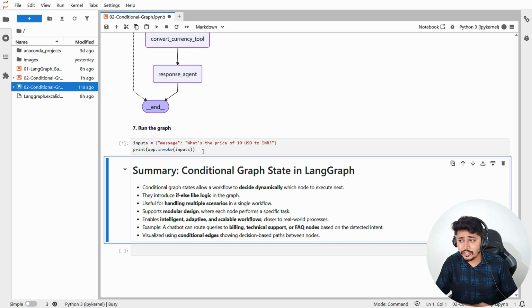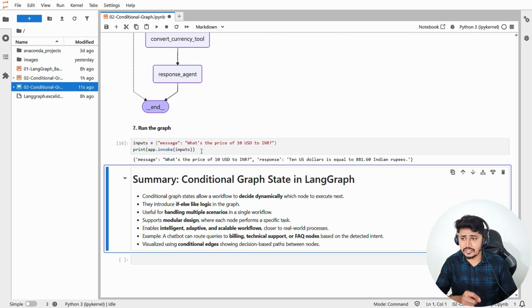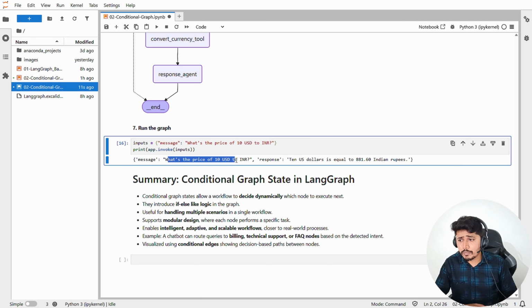Let's see. It should now give us the conversion. Okay, you can see the question: what is the price of 10 USD to INR. That was the user question, and the response it has generated is 10 US dollar is equal to 881.60 Indian rupees, because $1 is equivalent to 88.16. So yeah, this is working, and this is the state. You can see in this format it is generating the response.